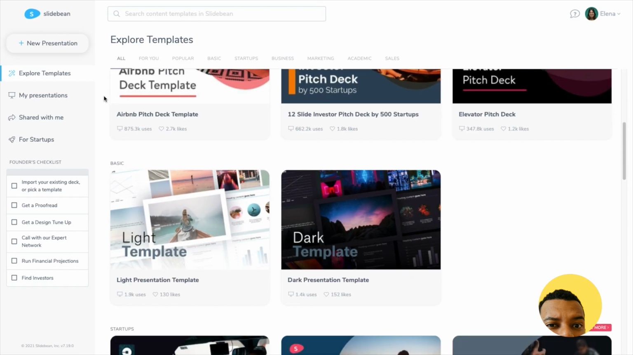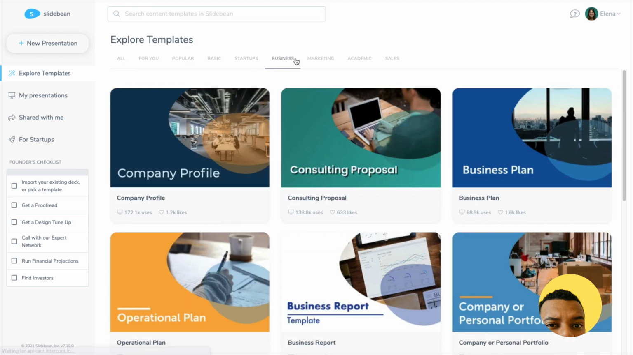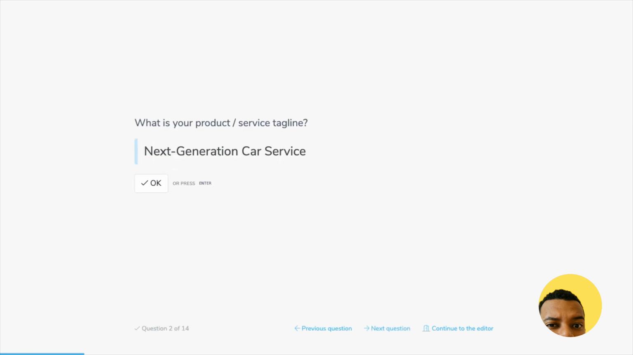Select the template that best suits your needs. You can use the search bar or browse by category. Some templates also have a special wizard that helps you fill in all the content more easily.